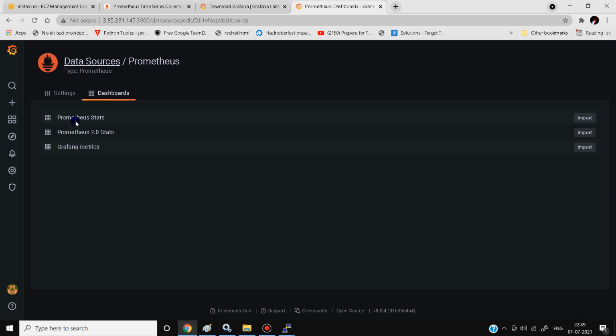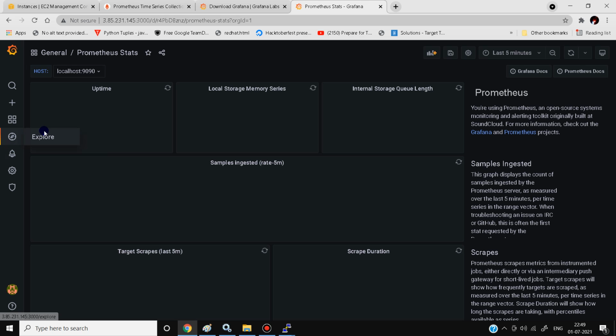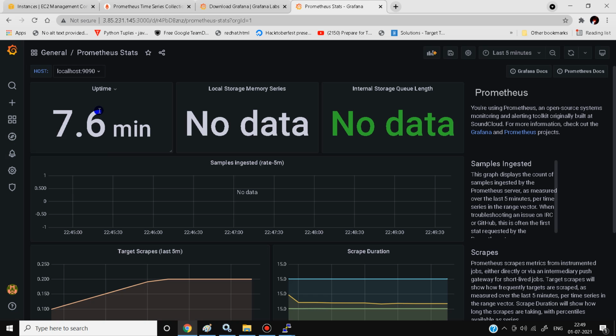Click on dashboard, and then you have to click on import, and here on Prometheus 2.0 stats you also have to click on import. Okay, and now you have to click on the Prometheus status. So guys, here you can see the uptime of my exporter 7.6 minutes, local storage memory series no data.